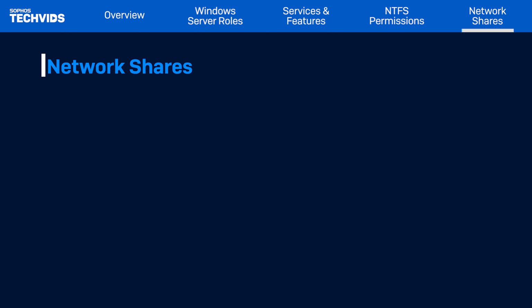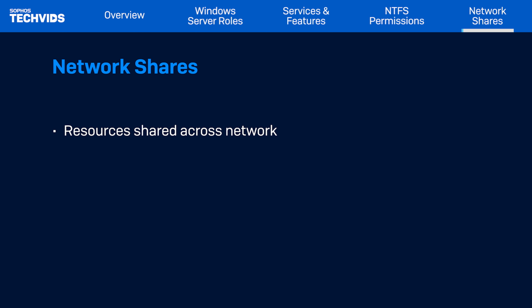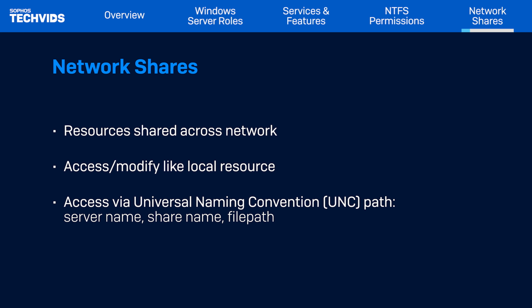Our last topic is network shares. These are resources, such as files and folders, that are shared across a network. A shared folder on a Windows computer can be accessed by other computers on the network, allowing users to access and modify files as if they were stored locally. To access a network share, users can use a universal naming convention, or UNC, path. This path consists of the server name, share name, and the path to the file or folder within the share.